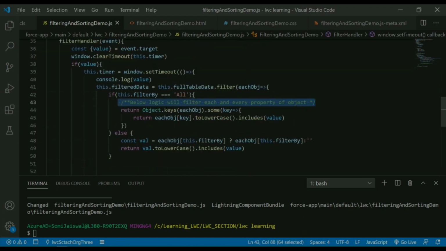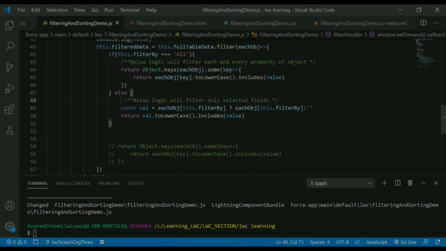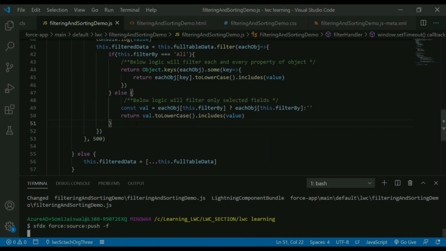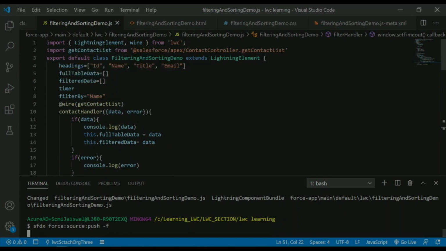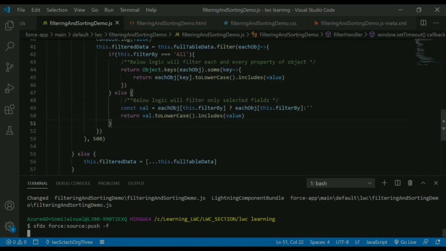I'll put the comments here below. Logic will filter only now. I'll clean it up. So that's how we play with the filtering. I showed you all types of filtering. You can go with the all scenario, you can go with each filter type scenario, and you can use the same filtering for your data table as well. There also it will work exactly the same.